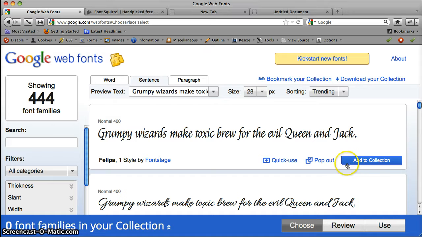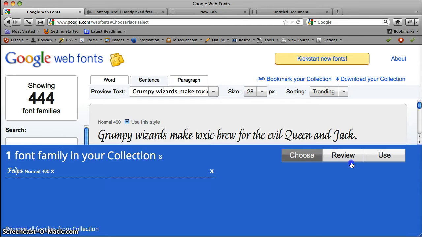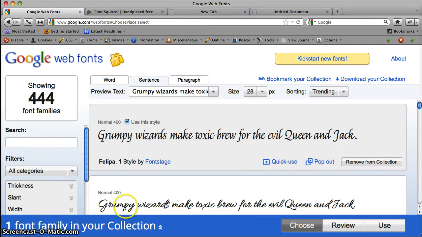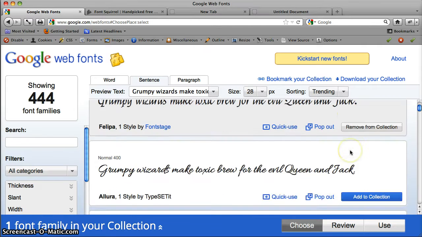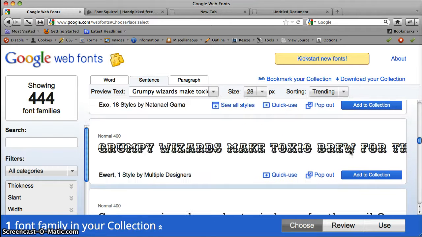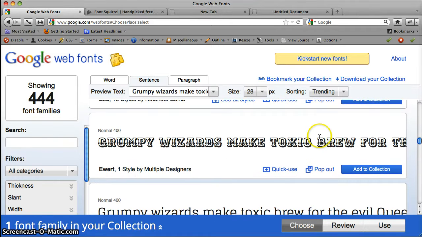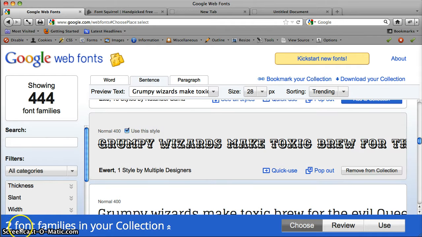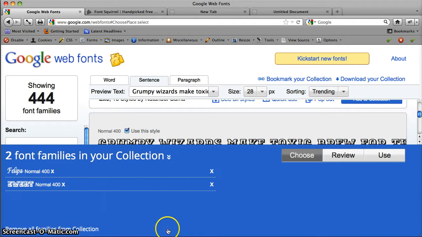I want to add this to a collection because eventually I'm going to download my collection. So I want the Philippa. I'm going to add that to my collection. Now it says one font family in your collection. So sweet, I have one font family. Now what if I want another one? I want the Ewert, and I'm going to push add to collection. So now I have two font families in my collection.